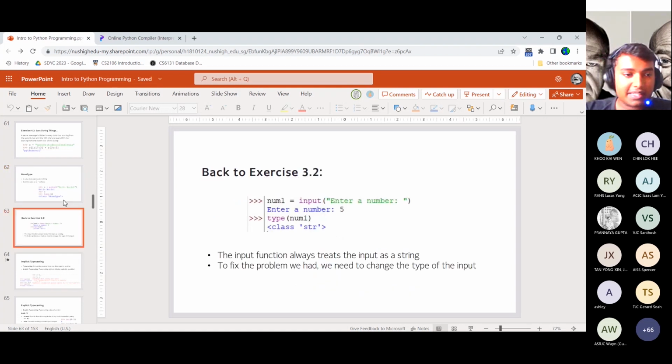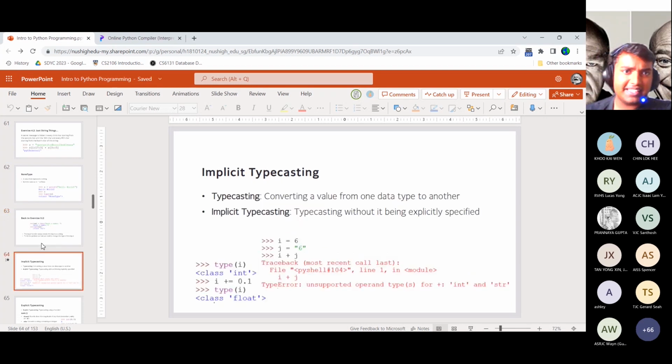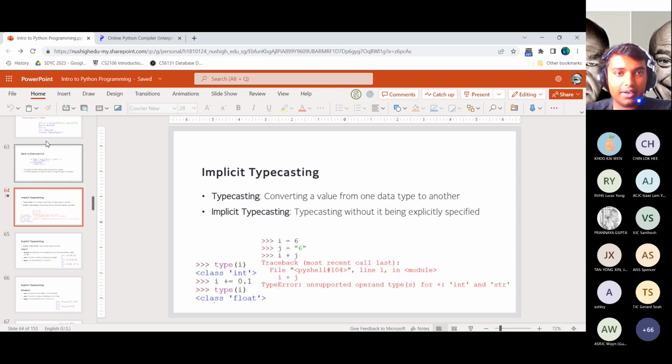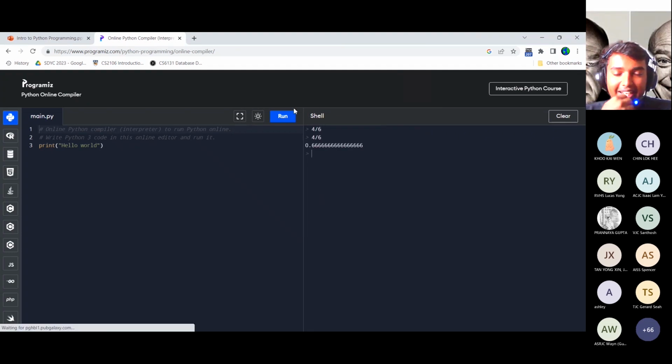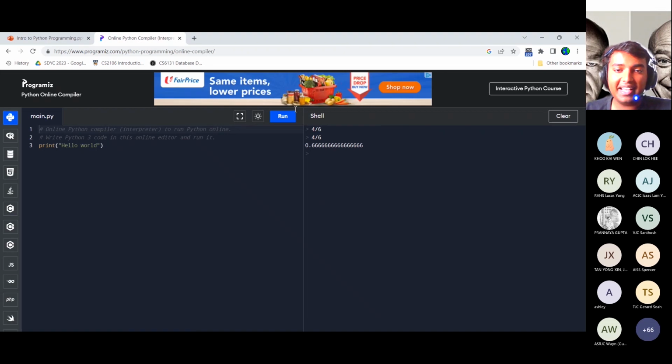So this brings us back to exercise 3.2, where I was talking about typecasting. What I was talking about slightly earlier is that in Python we have 2 kinds of typecasting: implicit and explicit typecasting. An example of implicit typecasting is when you take an integer divided by an integer, it returns a float. That's implicit typecasting because, without us asking it to, it's changing the number for us.